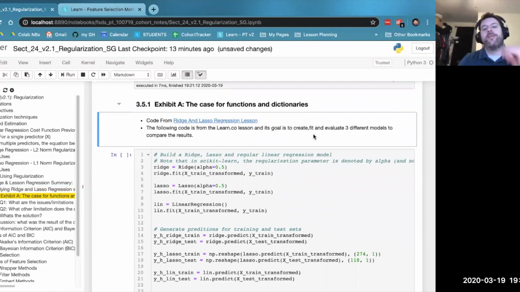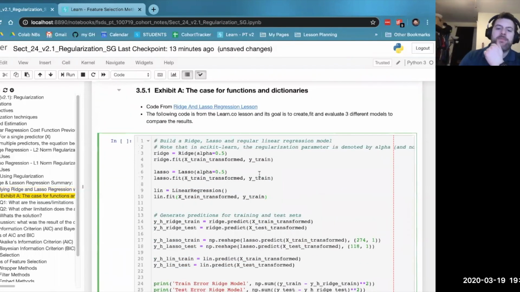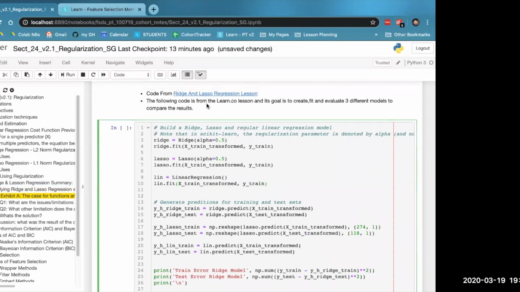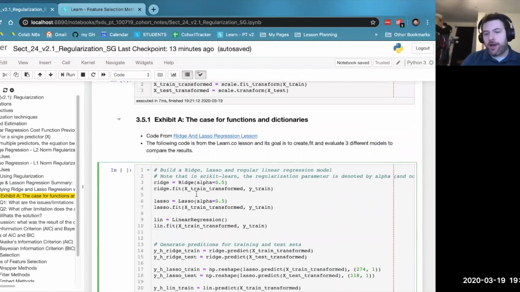Okay, so this big block of code is from the Ridge and Lasso regression lesson. There were originally three different cells, and I want to talk through them. This is going to be our case for why making functions and using dictionaries is worthwhile, and how it can improve our code and make it much more flexible and shorter.